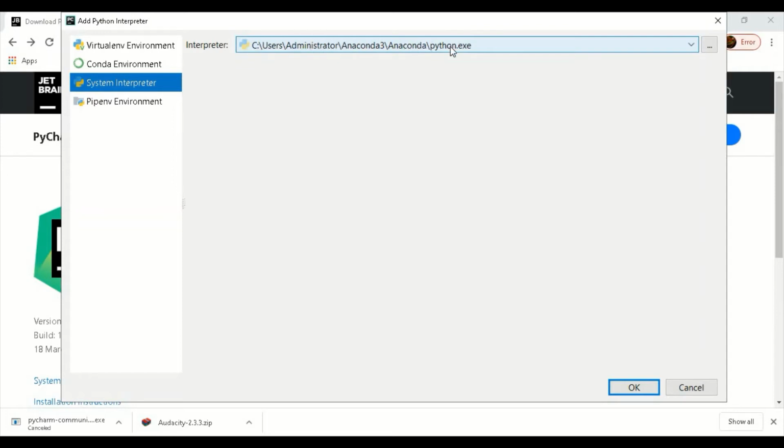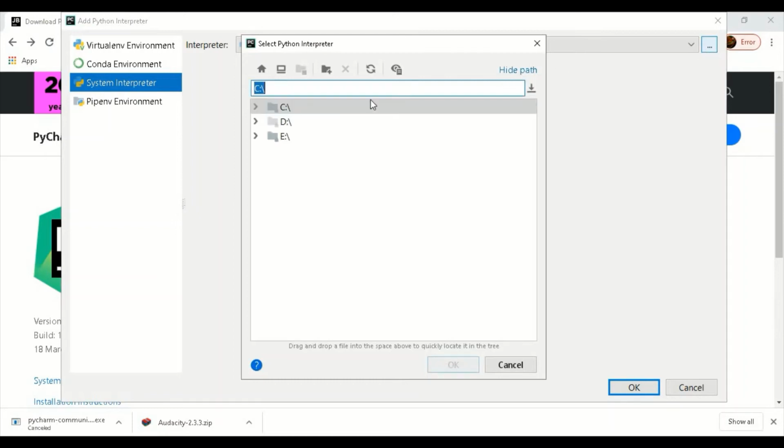I don't want the Anaconda path. Again, the Anaconda path cannot be considered a system interpreter. I have to select the exact system interpreter, the path which is given. So how do I do that? I will again click on these three dots here, and by manual instructions you can select the Python interpreter.